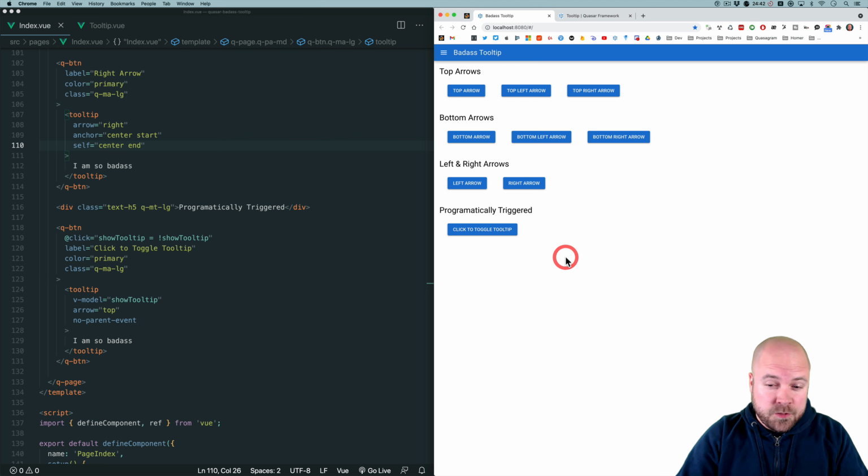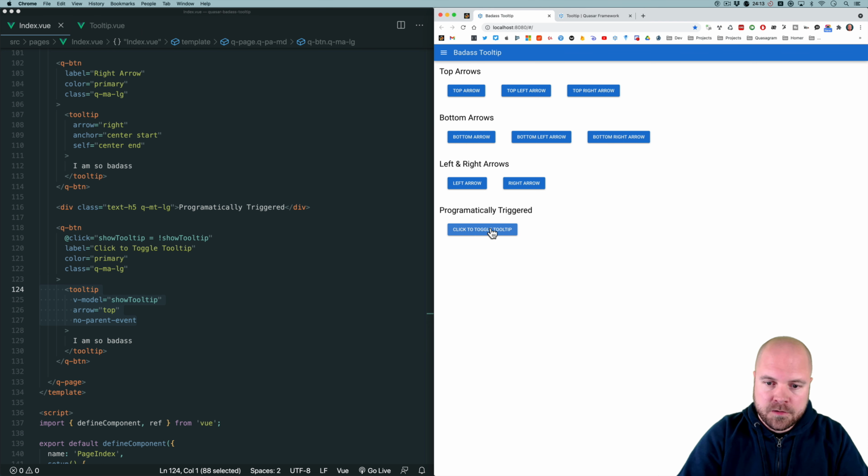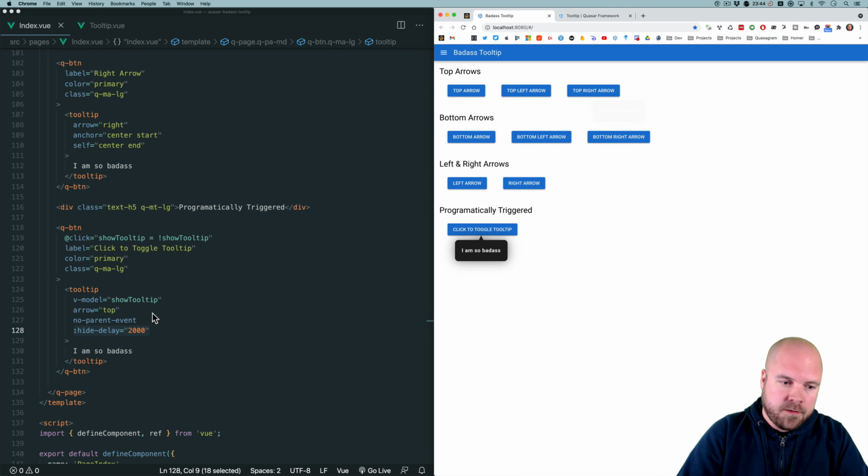Let's create a tooltip which disappears after a delay that we specify with a new prop. Now there is a prop on Quasar's tooltip component, this hide-delay prop, which will make the tooltip disappear after a delay. However, it doesn't work if we're showing our tooltip programmatically like we are in our latest tooltip here. So if I add this hide-delay prop to this tooltip and set it to 2000 and save that, and we show the tooltip, then the tooltip never disappears. So this prop only seems to work when we're showing our tooltips on hover like the rest of our buttons.